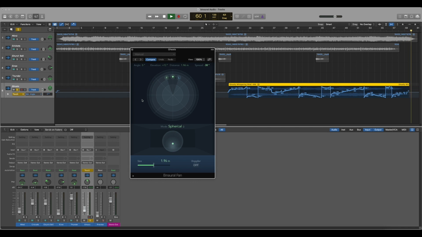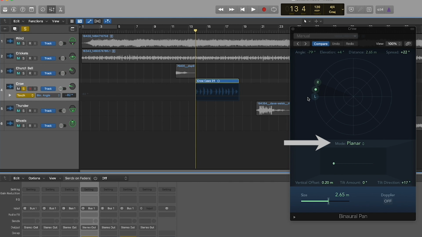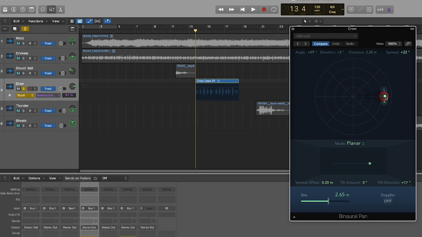Cool effect, right? We can create a variation on this binaural effect by switching from spherical to planar, which will control the audio volume as you pan from left to right. This gives the feeling of a sound moving past the listener, or in our case, a crow swooping in towards our head.